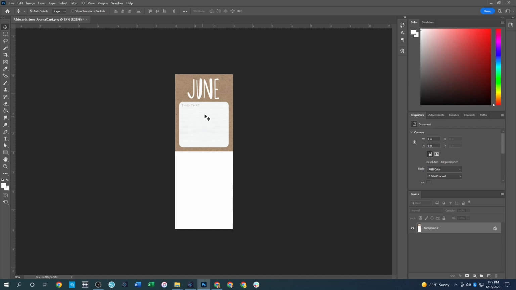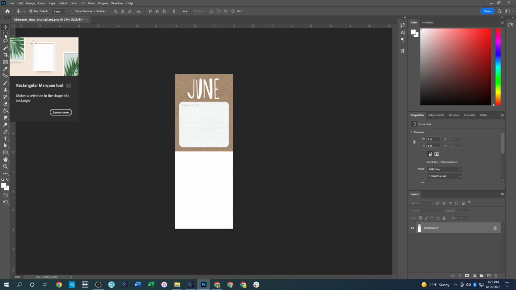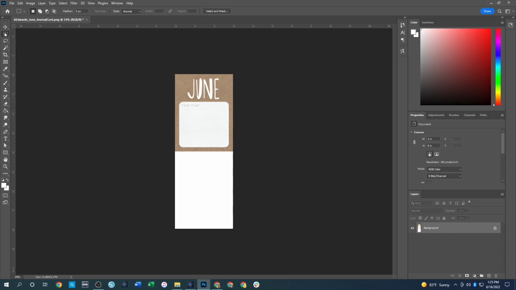So in order to get this portion to go further down, what I'm going to do is come over to my favorite tool of all time, the marquee tool. I'm using the rectangular marquee tool. It's generally what I use, either the marquee or the ellipse. But today we're just going to use the rectangular one, at least for this card.